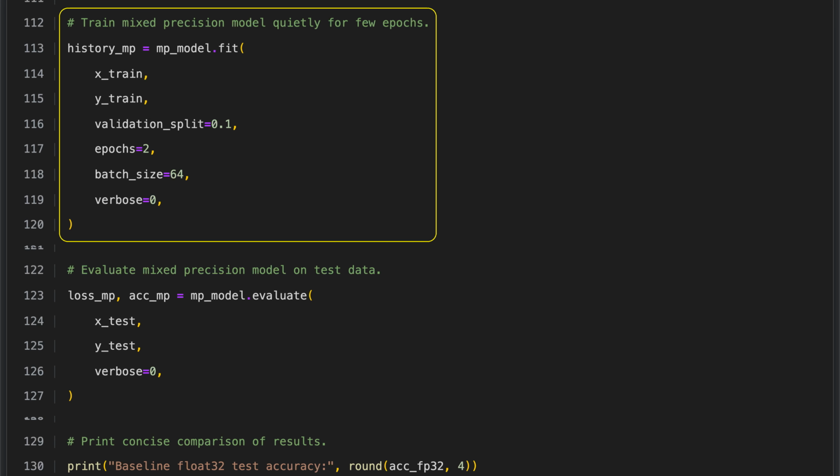The code trains a mixed precision model on the training data while holding out 10% as validation to track performance on unseen examples. It runs for 2 epochs, so the model passes through the entire dataset twice. A batch size of 64 is used, meaning the model updates its weights after processing 64 samples at a time. The training is run in silent mode, with no progress messages printed during the process.